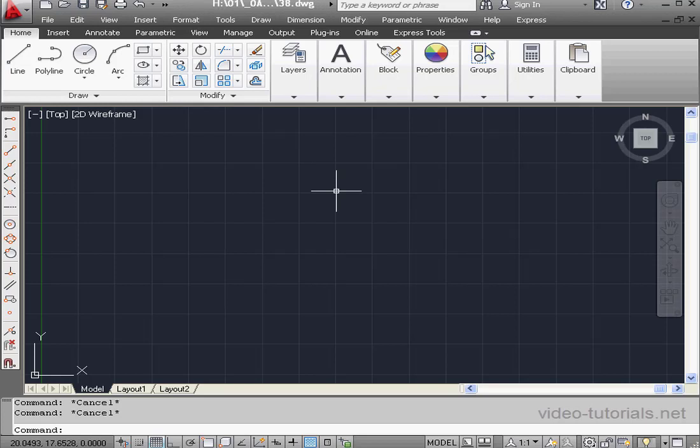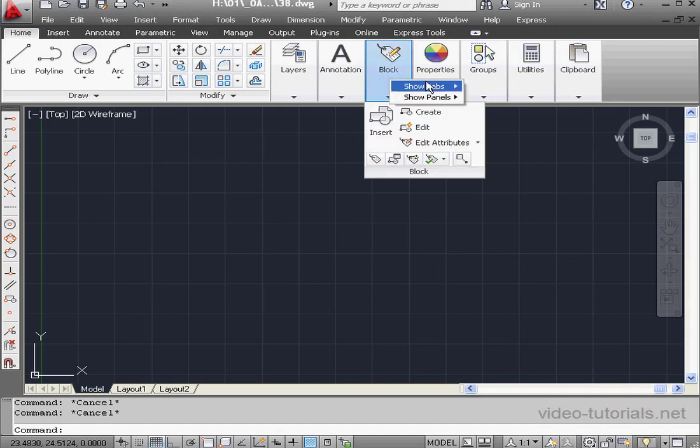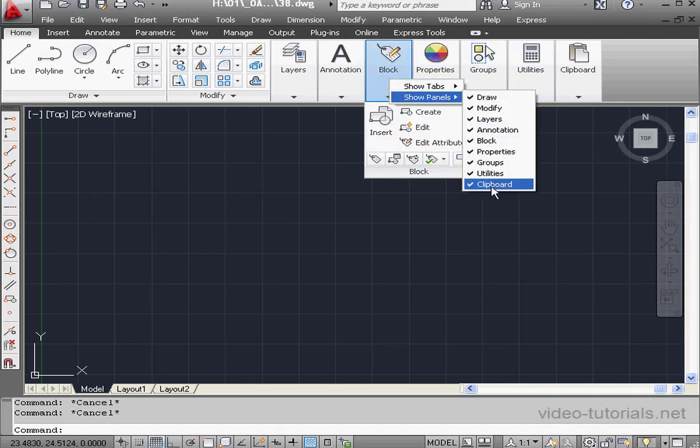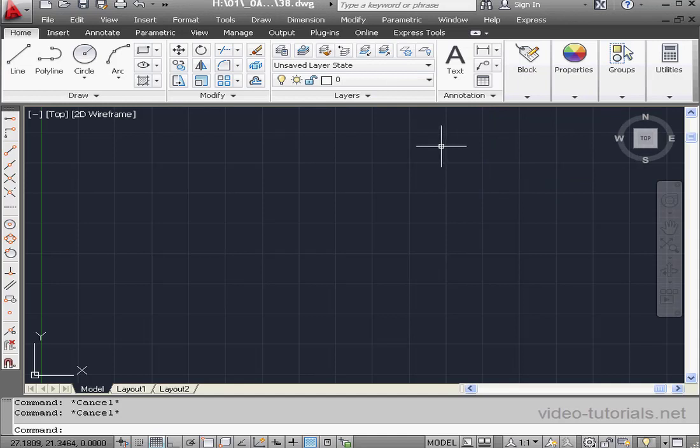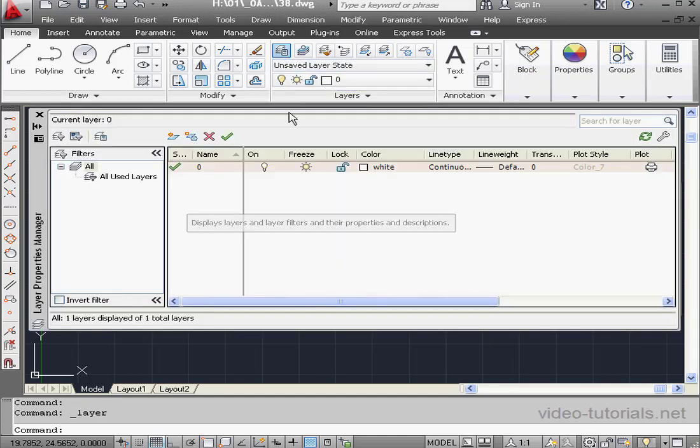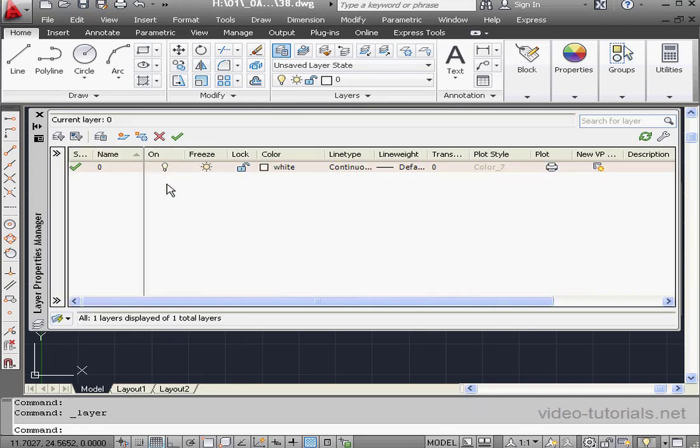Let's hide some panels on the ribbon. I want to take a better look at the layer panel. Now let's bring up the Layers Properties palette. Let's collapse the layer filters by clicking this chevron. By default, we're on layer 0.